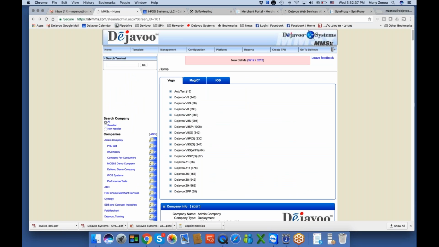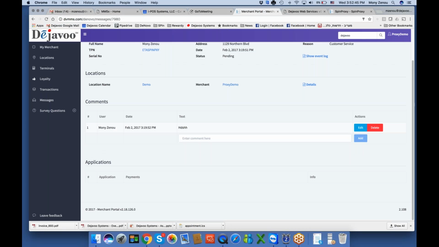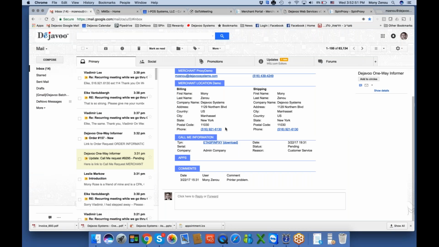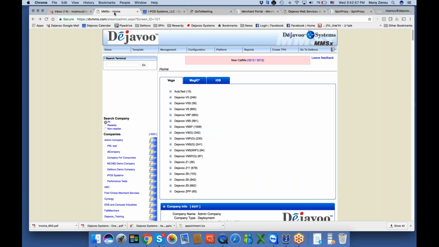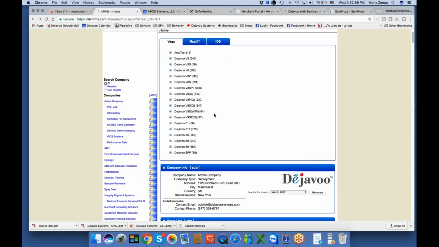You see, this is MMSX, Secure Estate and Management. So now what we've done, we pushed from the merchant portal, or actually from my email where I had a call me, I clicked the link that took me right into Steam. Okay, I didn't see the transition. That was the transition.